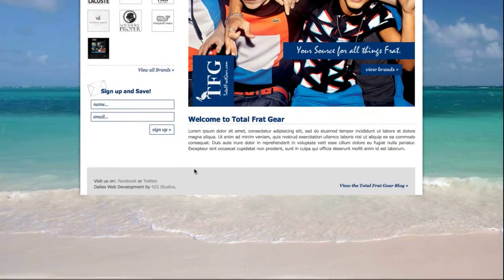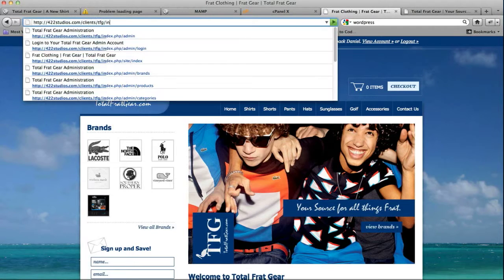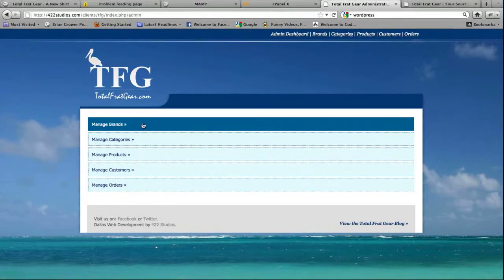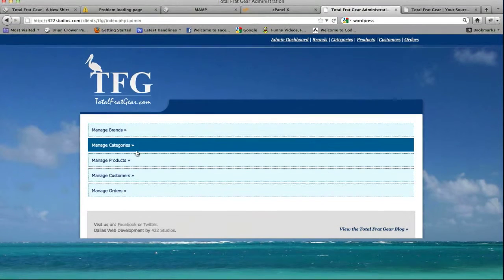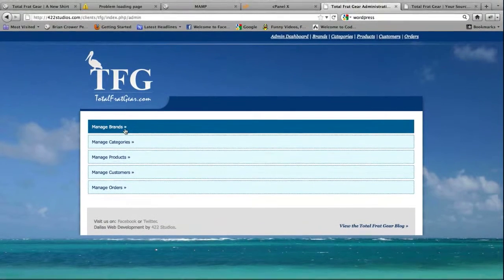As far as the main site goes, how you're going to log in is you're just going to go to your main site. I will send you your admin login, but it's going to be something like your site /index.php/admin. Whenever you log in here, you're going to have the ability to manage, and you'll have a login and password, which I'll send you. But once you log in, you can manage brands, categories, products, customers, and orders. I'm going to show you quickly how to do that.